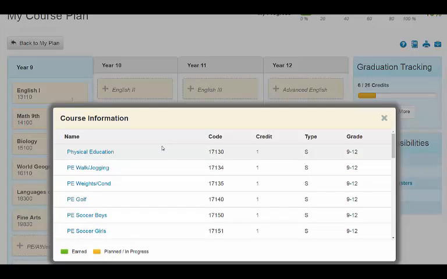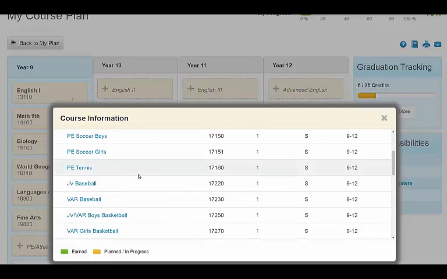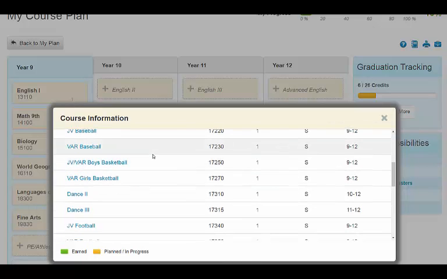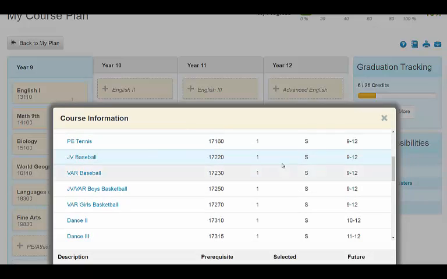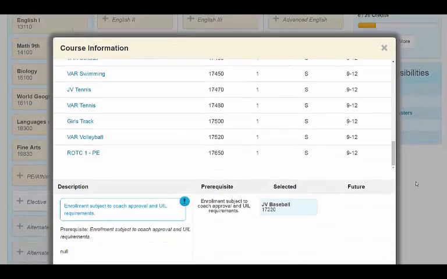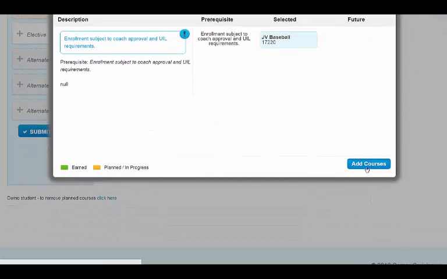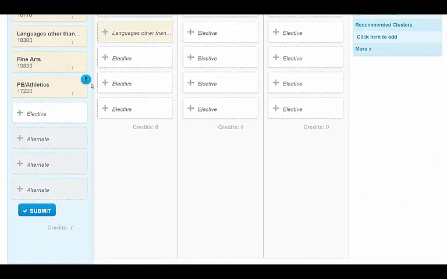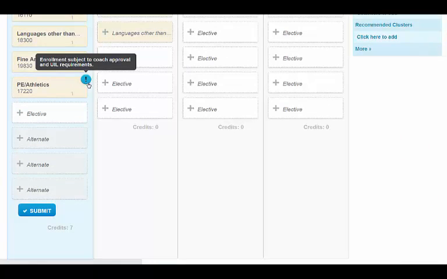For PE, you've got some just regular physical education classes, or you could also sign up for some of the UIL athletics classes. Notice that if you want to sign up for a sport and pick that class, you might get a blue exclamation point, and this just tells you that your coach is going to have to approve before you can actually be enrolled in that class.